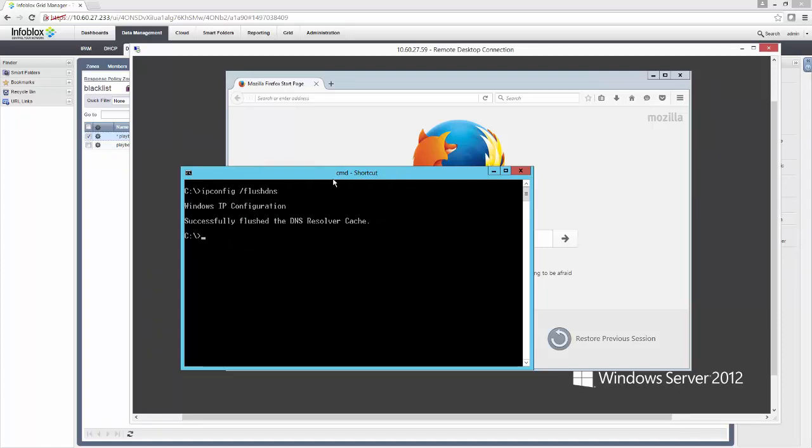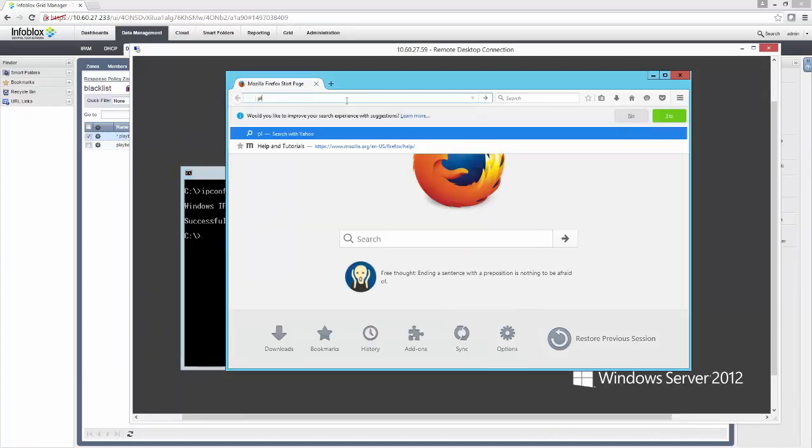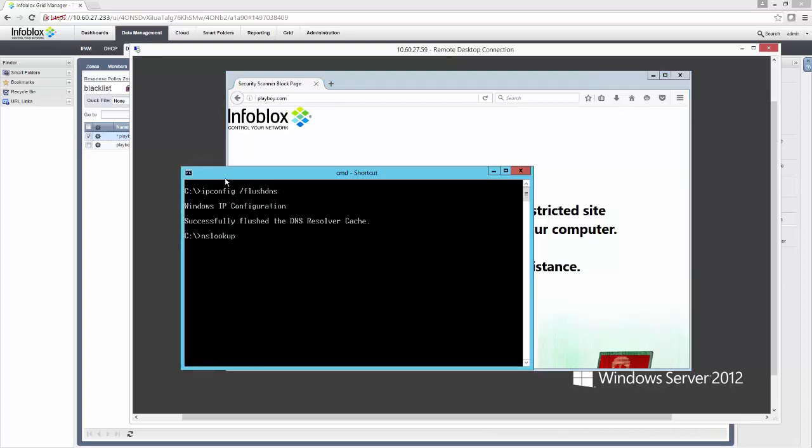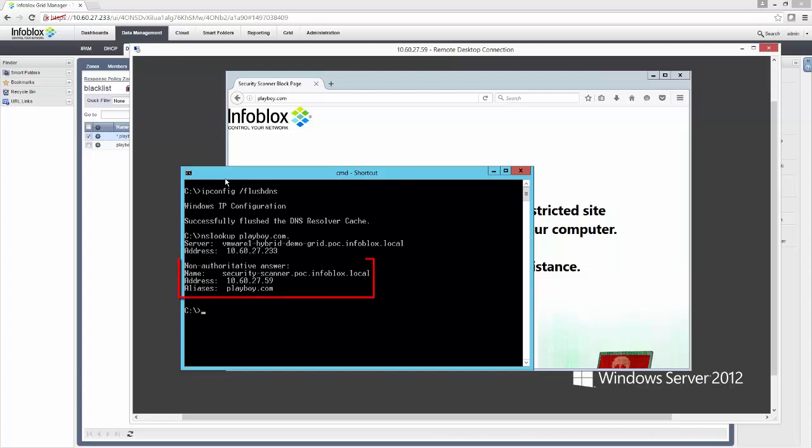Using a command prompt, we demonstrate that there is nothing in the DNS cache that could affect DNS resolution and switch to a web browser. There, we attempt to browse to the address that is being blocked with the substitution rule and see that we are redirected to the internal web server as expected. Now going back to the command prompt, we query for the blocked address to see how the response looks in a little more detail.